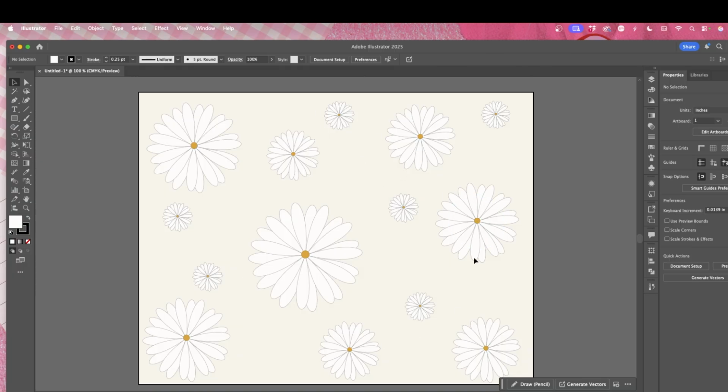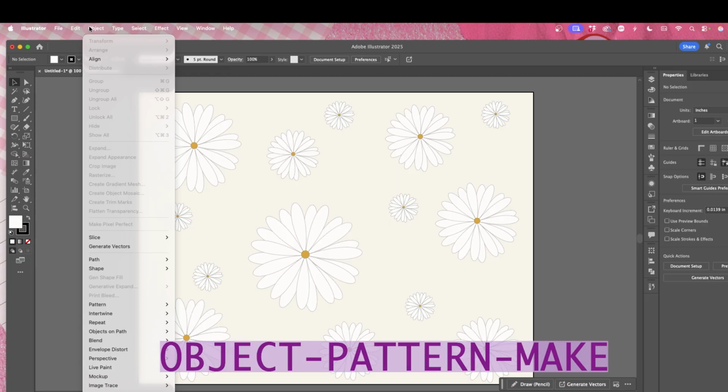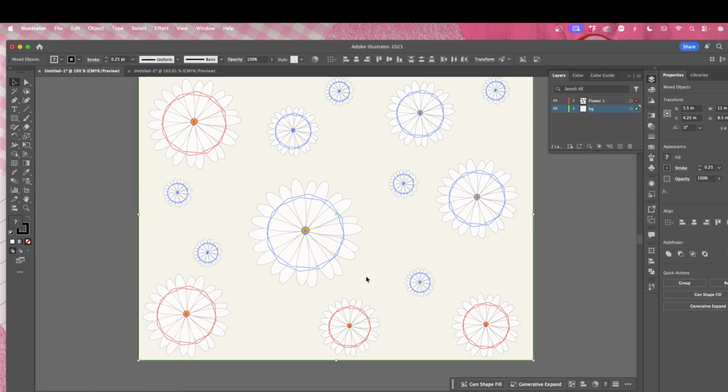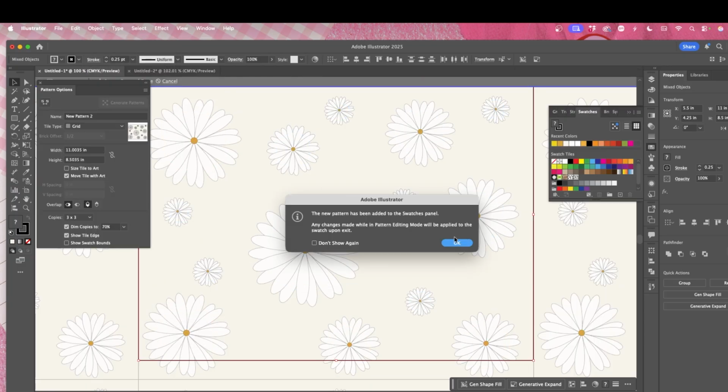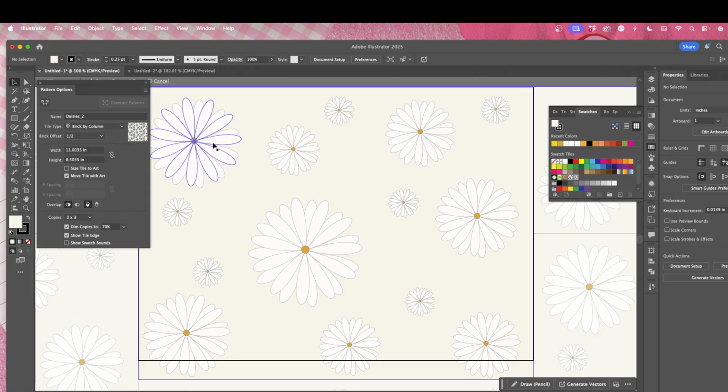So now we are done. We arrange our flowers. Now we are going to make our pattern. We go to Object, Pattern, Make. We have to select everything and it creates a pattern. So now we have our patterns here and press OK. And now we create the pattern daisies. I already did a daisy one, so I'm going to create a second one and just add 2. So if I want to switch it and change it by column, you can.